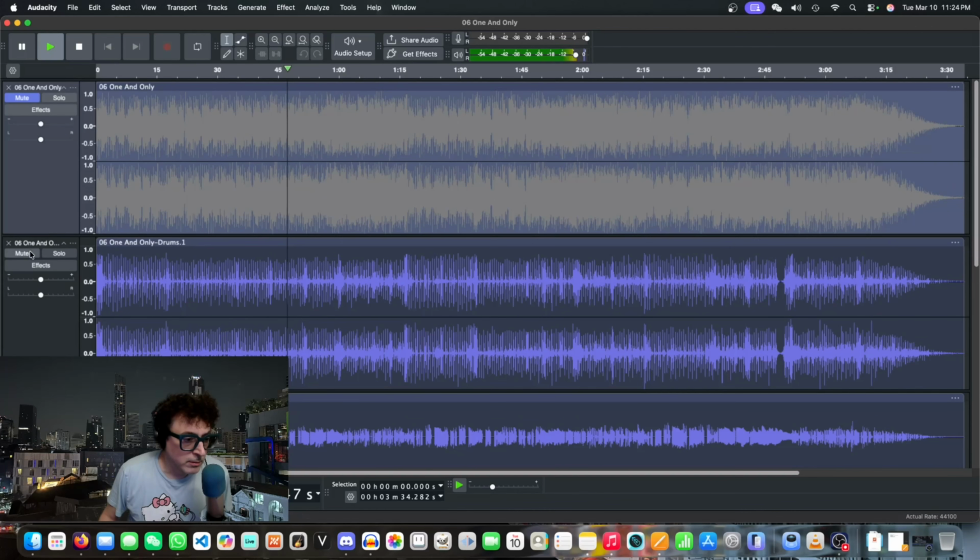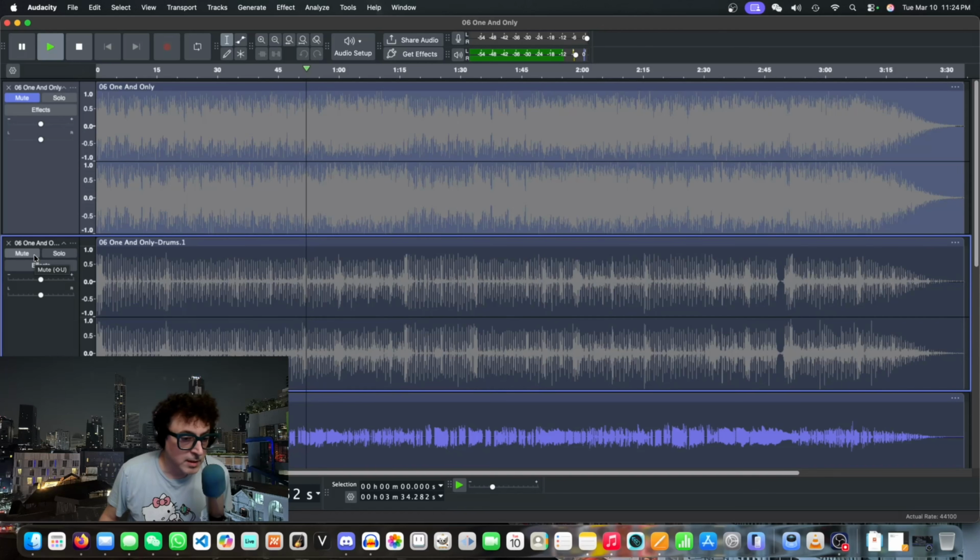And if you're a drummer like me, you can mute the drums and then create your own drum cover with this. And this is just insanely cool. I really am impressed that Audacity can do this.